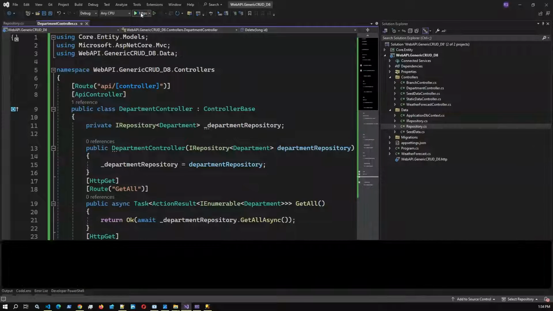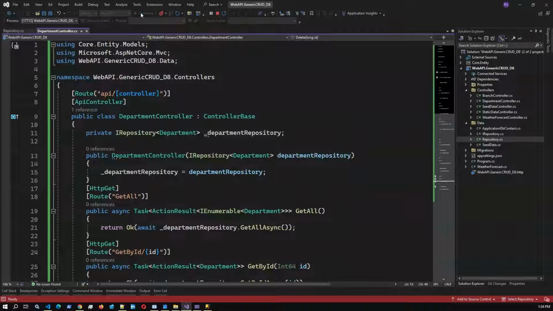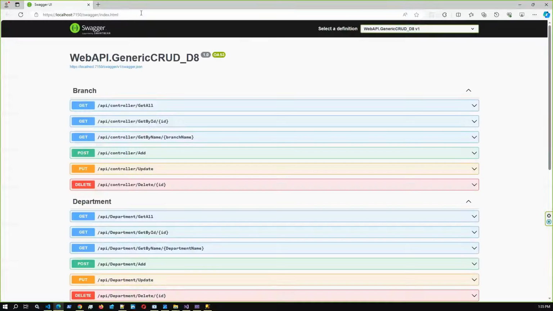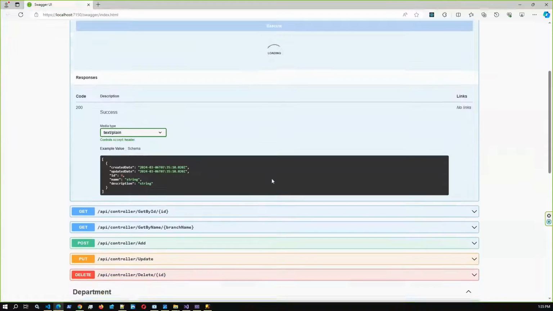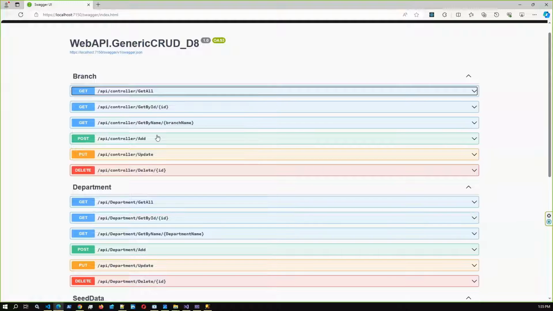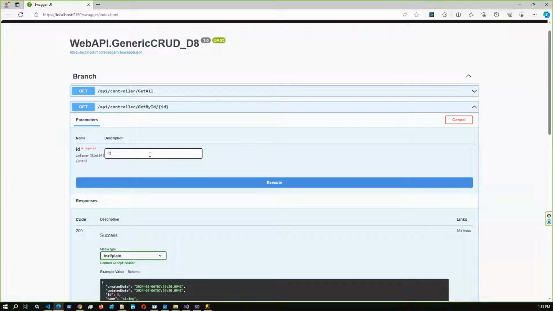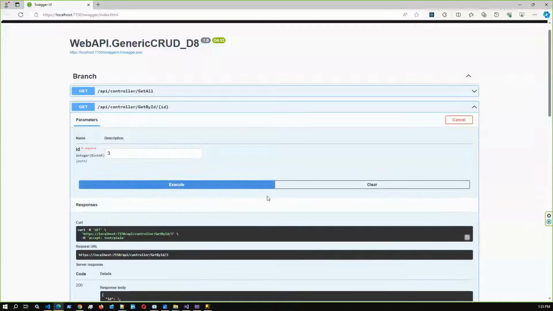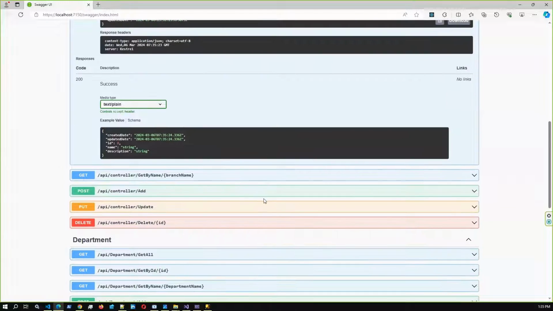If we run the project again, then you can perform the complete CRUD operation using this generic web API CRUD operation with .NET 8.0. So in the branch controller, we can do the get all operation. Here is a list of data, and we can also check get by ID. If we pass, let's say, 3 and execute, then we get the number 3 item.